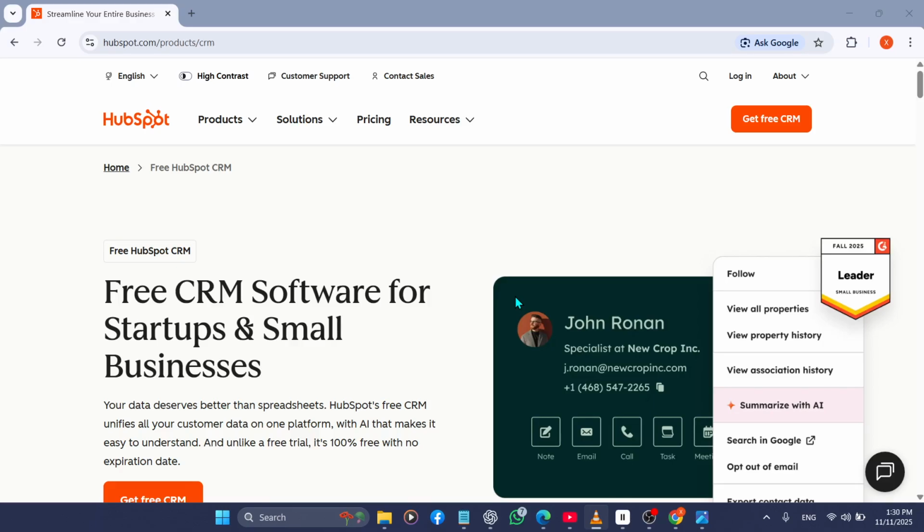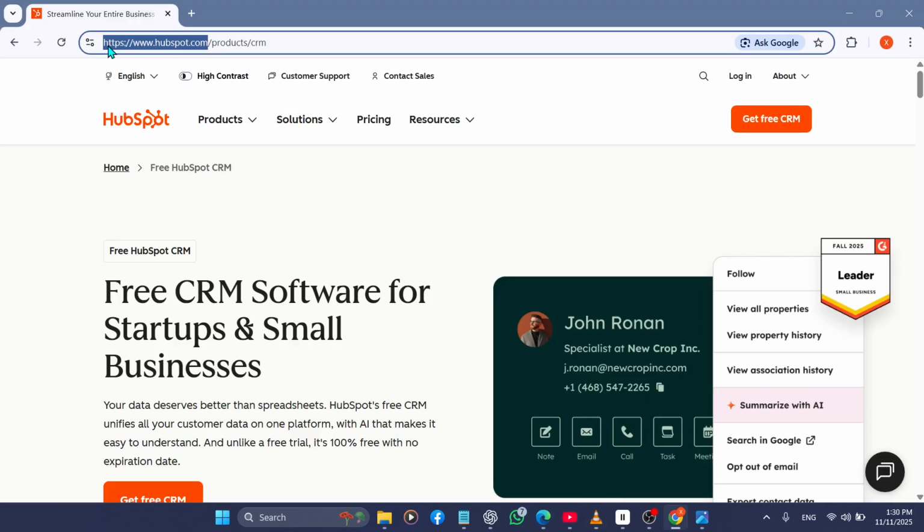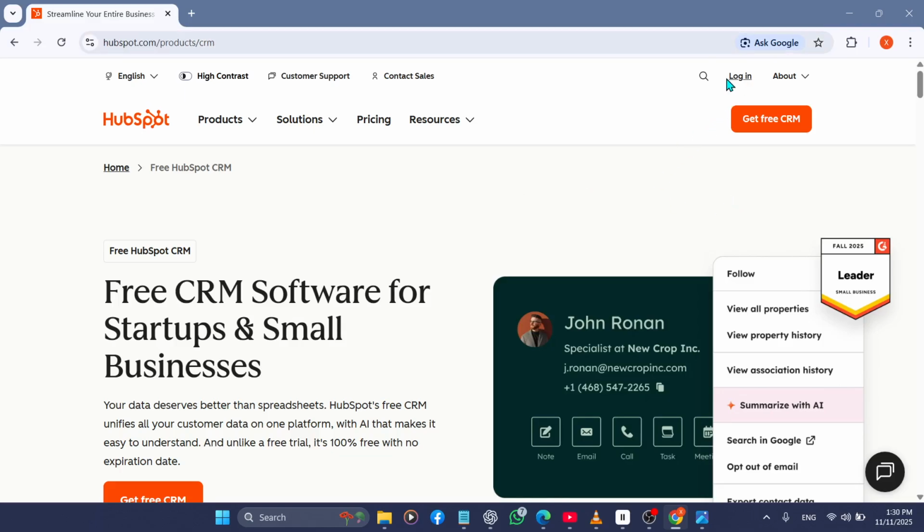First, open your web browser and go to the HubSpot homepage. If you're not already logged in, click the Login button at the top right corner. Enter your email and password to access your account. If you don't have one yet, you can easily sign up for free.